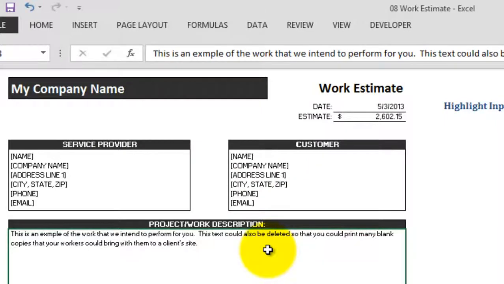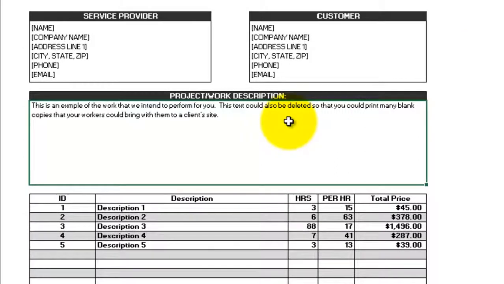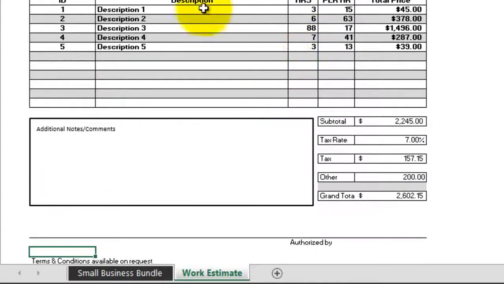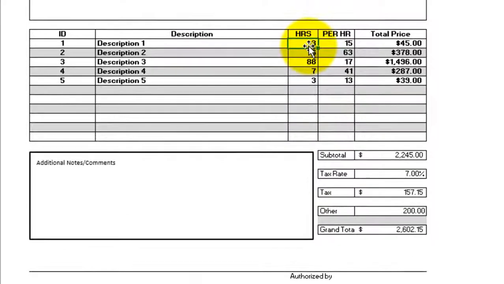I find a lot of customers input into this area almost a paragraph description of the type of work that they're doing. A little further down is a line item by line item description of the work that's happening. And in this case, you can input also the number of hours and the dollars per hour, or the currency per hour, depending on what part of the world that you're in. And all of those calculations will work for you. In addition, there's areas for your subtotal, your tax rates, etc., and all of your calculations here.